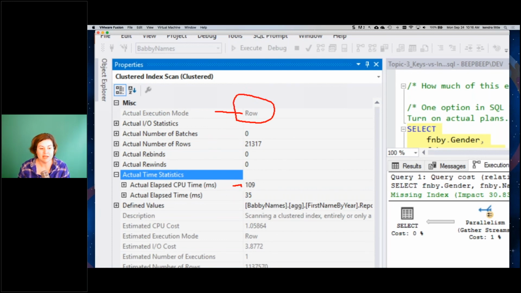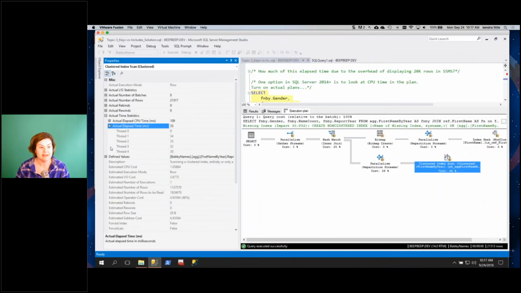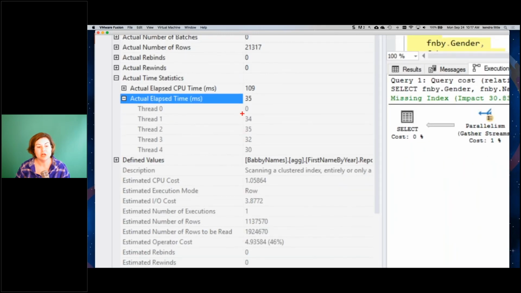And the CPU time was 109 milliseconds. So almost all of my CPU time is actually spent doing this clustered index scan. It was done in parallel, so the elapsed time for this is actually smaller because that 109 milliseconds was done across 4 threads that were doing it in parallel, and you can expand that and see, yeah, each of the threads took about 30 milliseconds, 35 milliseconds, somewhere in there.